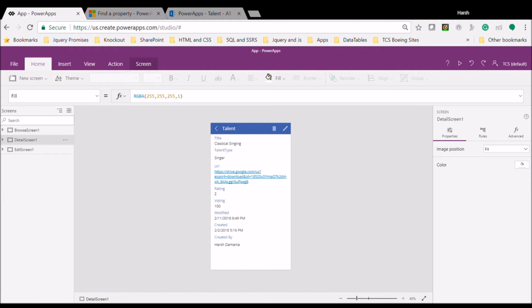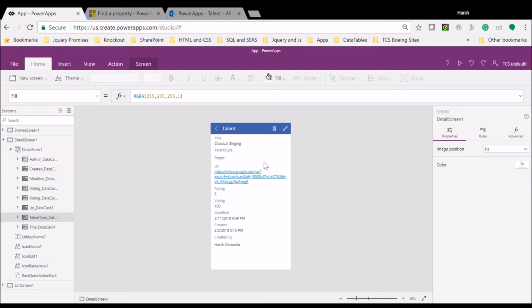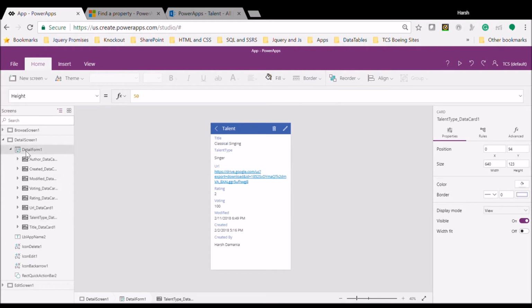So for that, what I can do is go to the details screen. So yeah, I just go here.